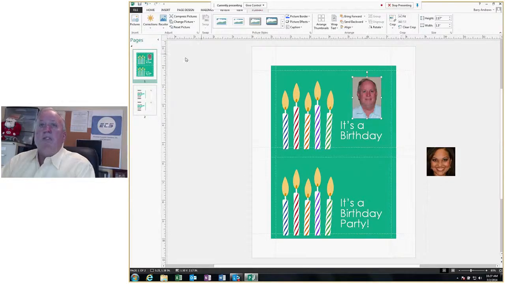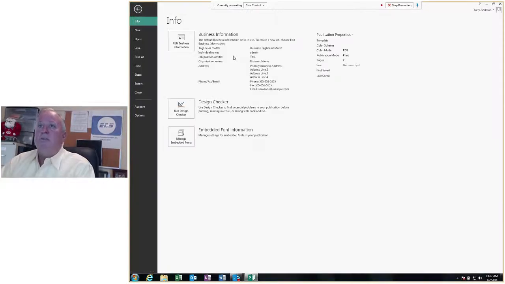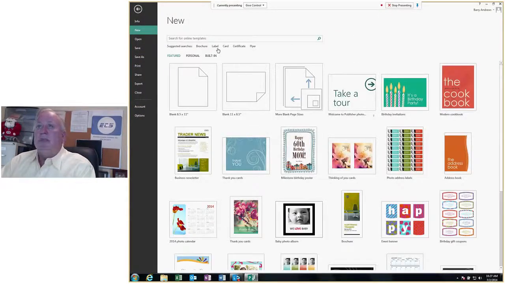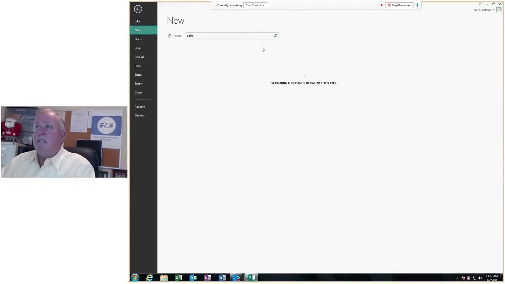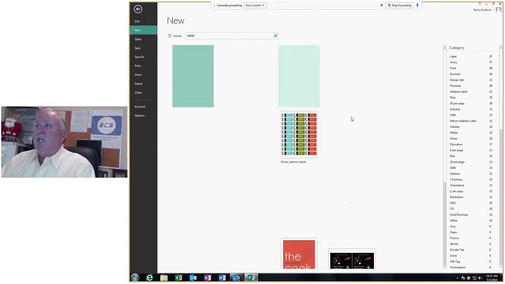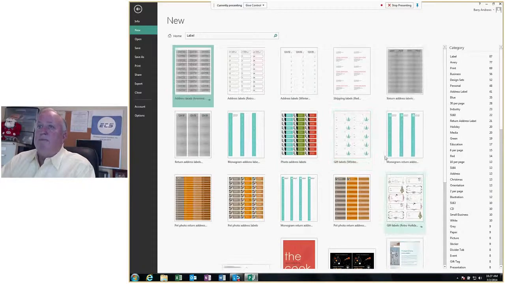I may mention that, in addition to doing just a brochure, we have all of these other different types: labels, cards, flyers, and all of those things. So you can pick any of the different ones. You can pick Avery labels, select the correct one, and put it all in here.